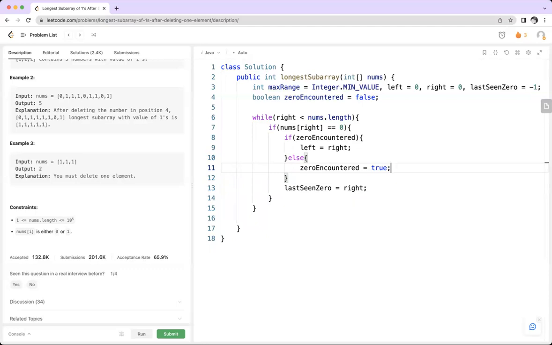Left is equal to right, and let's take result or max range is equal to math.max of max range comma, then what we'll do, right minus left, and then plus right. Okay, so this plus right will always be happening.